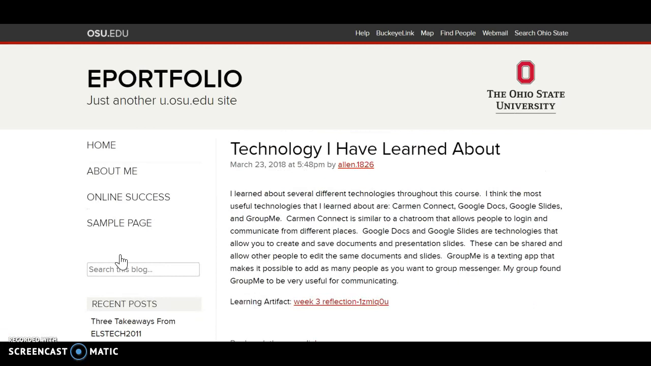Learned about in this course are Carbon Connect, Google Docs, Google Slides, and GroupMe. Carbon Connect was very useful throughout the semester for getting in contact with my group and having our meetings online since we never met face to face. We started a GroupMe so that it was easier to communicate with each other. That way we could set up a time to meet on Carbon Connect. And then we used Google Docs and Google Slides to complete all of our documents and work that we submitted for our presentation.